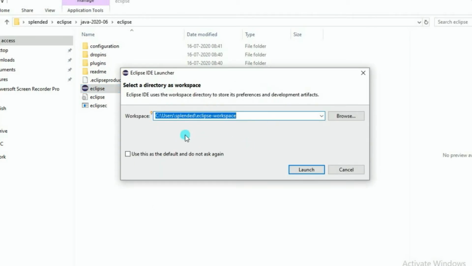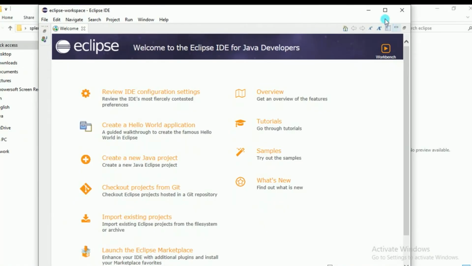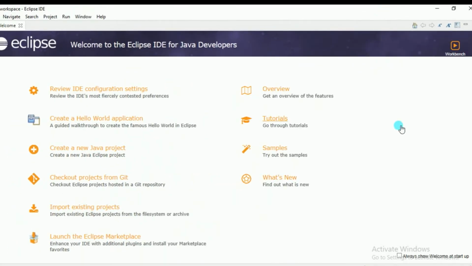Now it will ask for the selected directory as workspace to work with Eclipse. Keep it as it is. Then launch. Now it shows the Eclipse workspace. If you want, you can maximize it. Directly it will guide you with a workthrough that you can select, or you can directly go to the workbench.